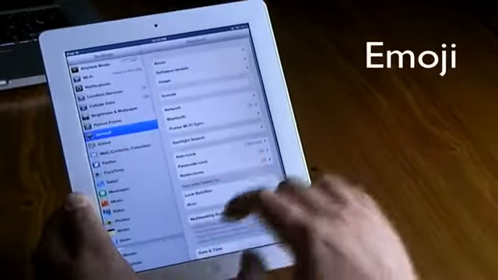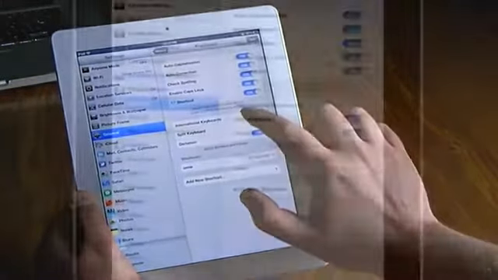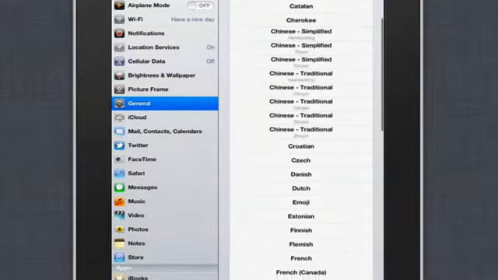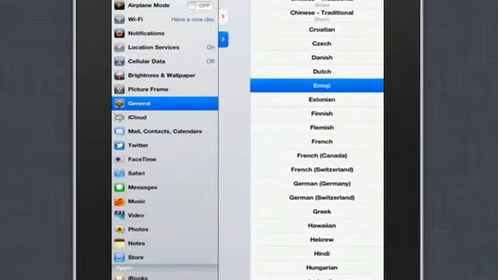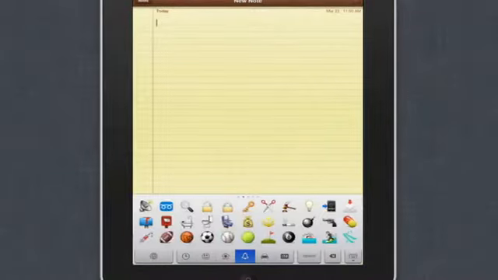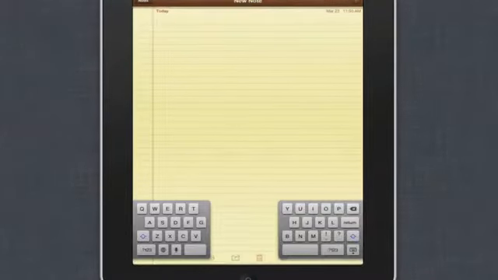Another thing I like to do is add the emoji keyboard. This can be found in settings under general and keyboard, and then you go into international keyboards and add a new keyboard. Once again, that keyboard is called the emoji keyboard. What the emoji keyboard allows you to do is add clip art to your iMessages or to your notes or to your Facebook or Twitter statuses, whatever.